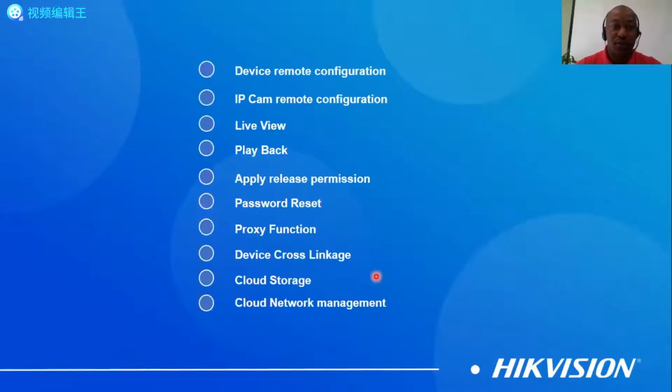So the topics that we'll be covering under today, we will be looking at the device remote configuration. We'll also look at the IP cam remote configuration. We'll look at the live view. We'll look at the playback and how to apply and release permissions. We'll look at the password resets, the different options we've got there for the password resets.